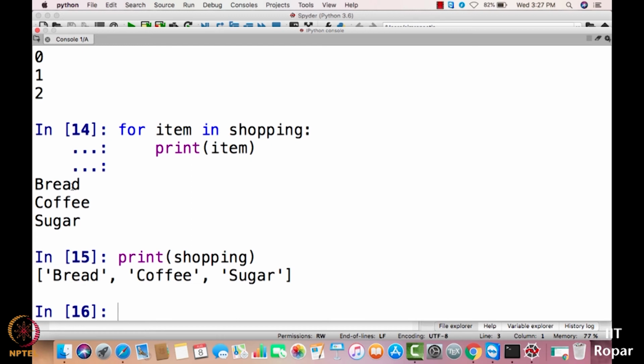Okay, so I have printed all the elements in the list. What if I want to add another element?